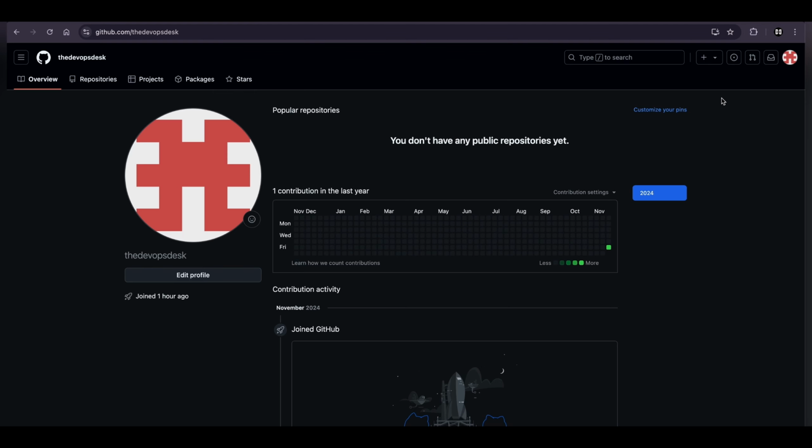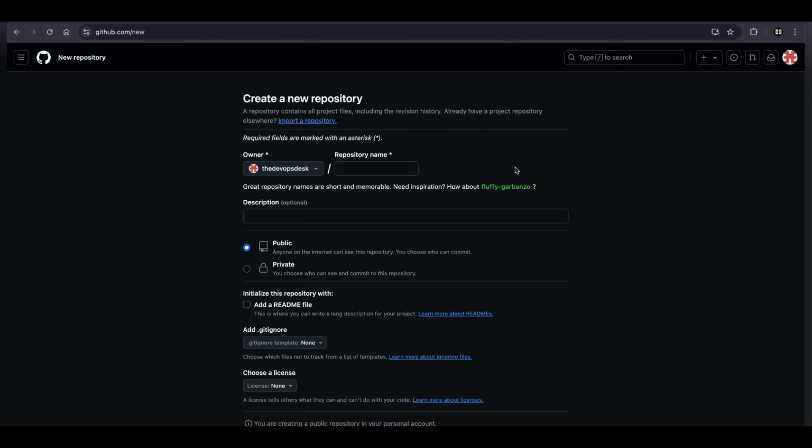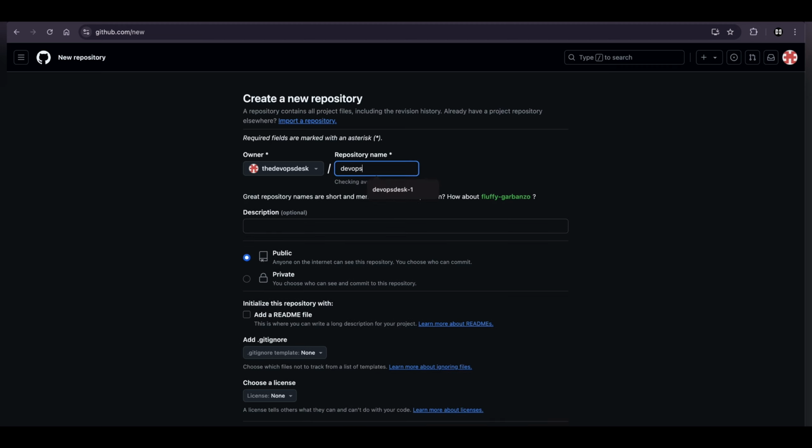Here you can see your GitHub profile. Go to repositories. Currently there are no repositories available here. So let's create a repo here. Click on this New. Now you need to enter a name for your repo. So I am entering DevOps desk repo.